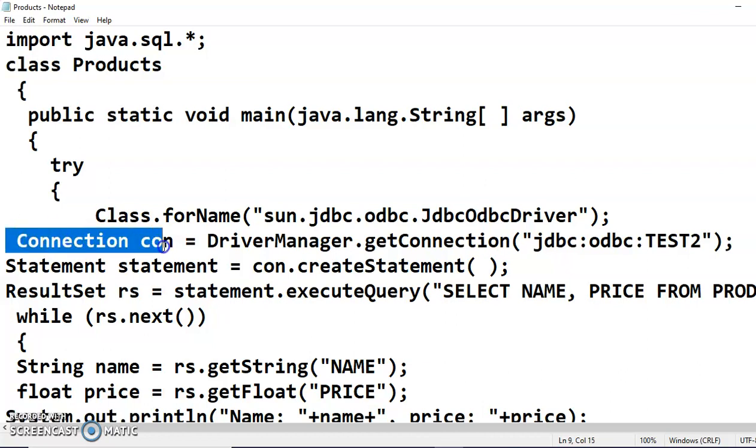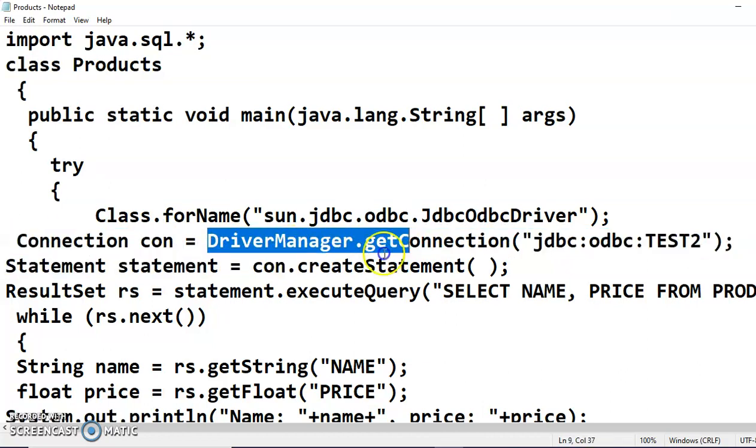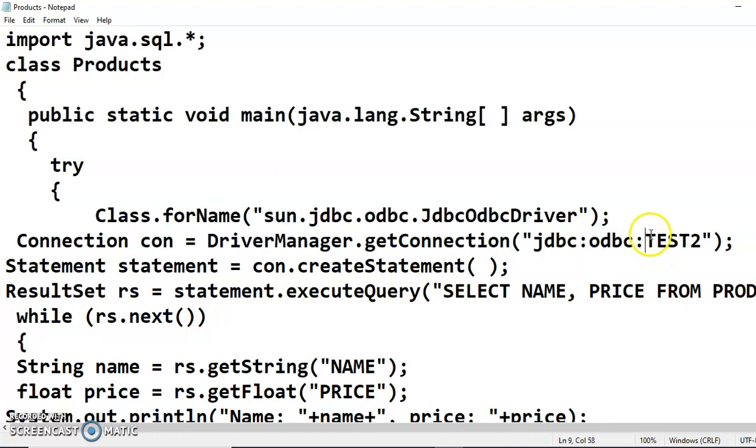Now the second step is to establish a connection with the DSN which we have created. So Connection con equals DriverManager.getConnection. How do you specify a DSN? By writing jdbc:odbc:test2. Now what name have I given? I have given the name test1. So I'll make it test1. So jdbc:odbc:test1. In the second step, the connection is established with the database. In the first step, the driver was selected; in the second step, the connection was established.